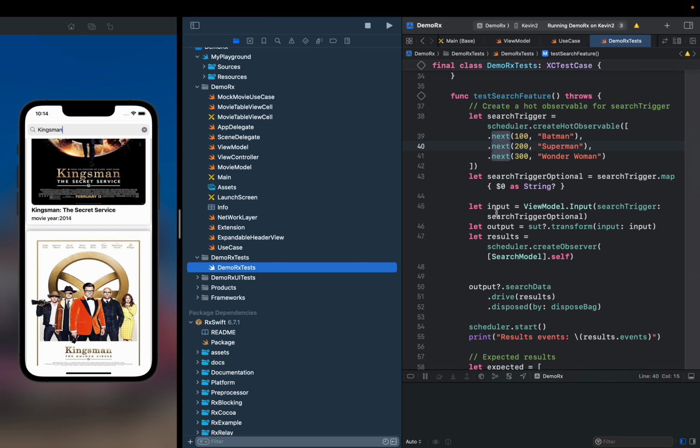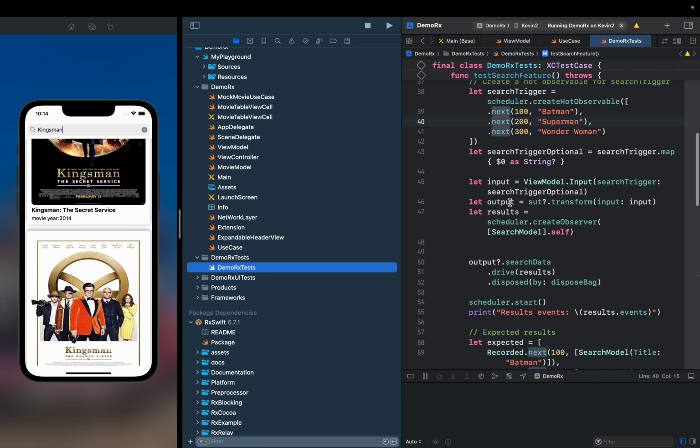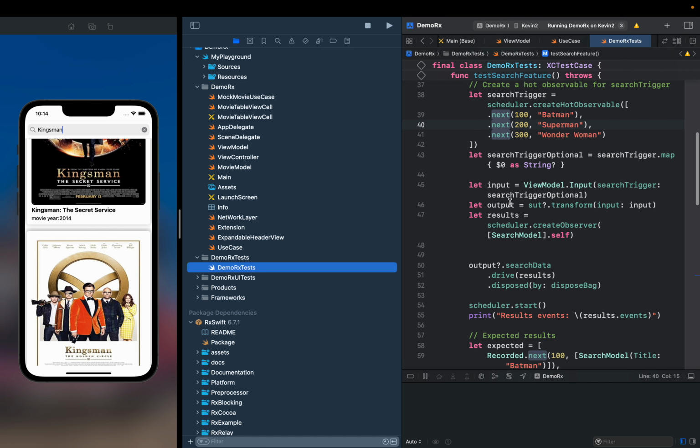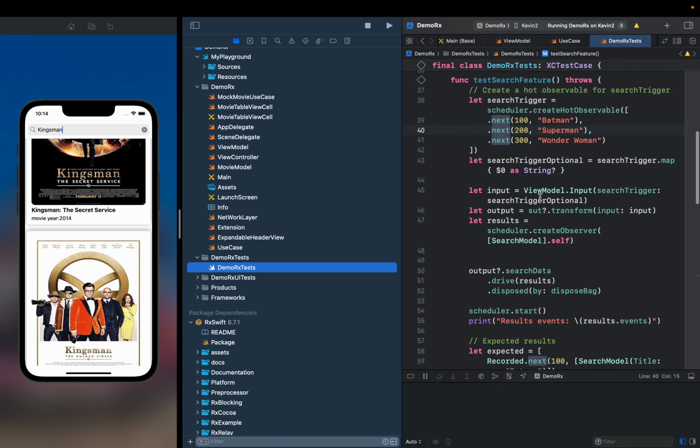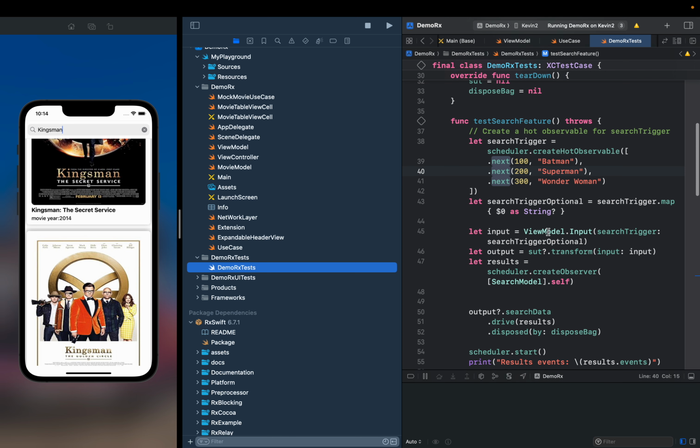Let's jump into the test file to see how I implemented the unit test for it. It is quite easy to add unit tests for the view model right here to test the business logic. So yes, I think that is enough for today.